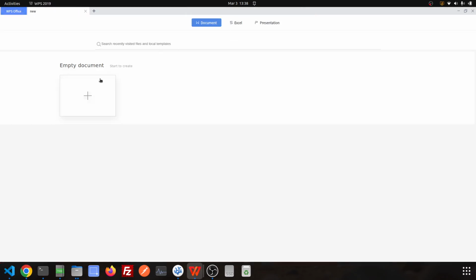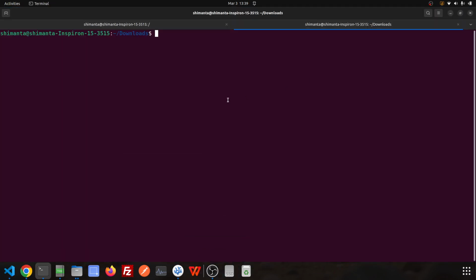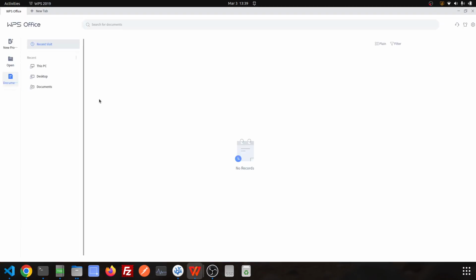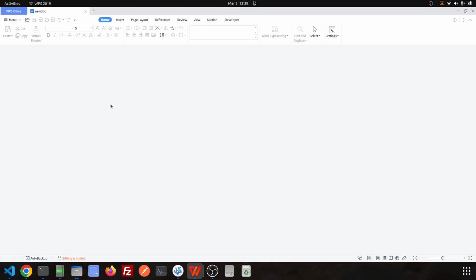Okay, so first, I am opening a document. Sorry. I think some error may have occurred, so wait. Okay, let me re-verify once. Open WPS Office, click on new tab. Now click on empty document. As you can see, the document is opening.